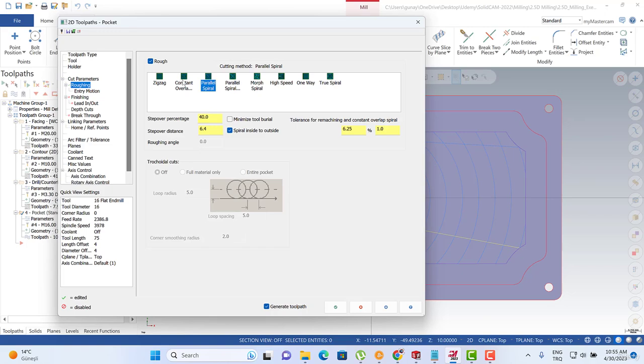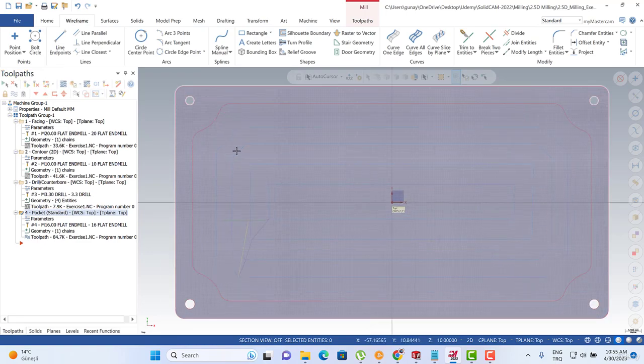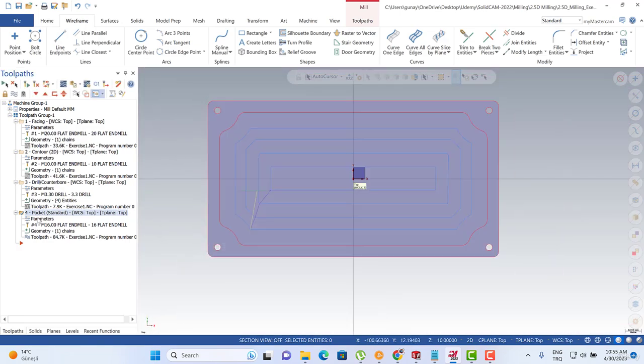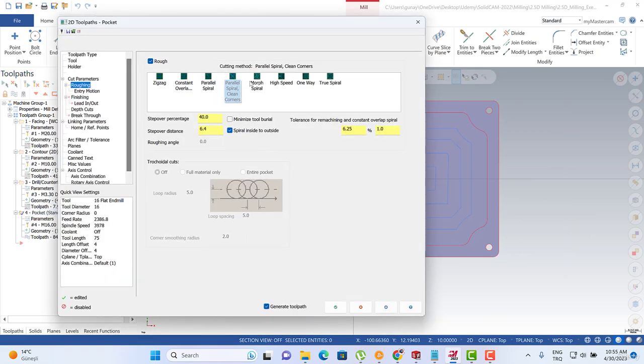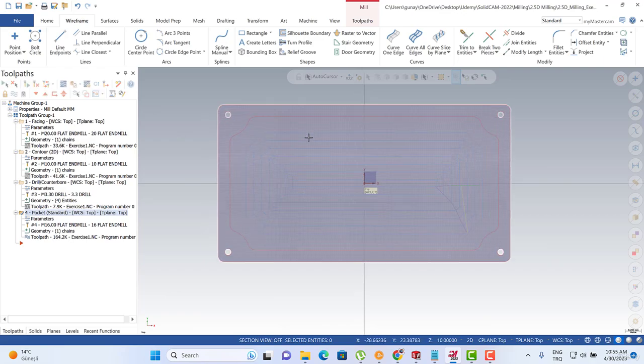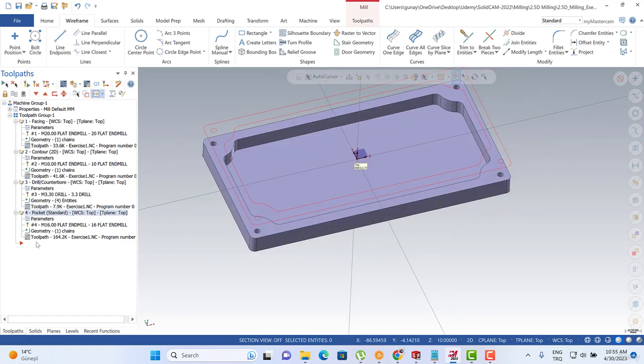And okay, what can I say? This is also quite interesting, constant overlap spiral toolpath. Okay, that is actually a good toolpath, I think, but we cannot see any clean corner. Okay, so that's why most of the time I prefer to use the parallel spiral clean corner approach and the width and 25% of my tool diameter. So okay, that's it. And after that, of course, this is the roughing process. As you remember, I just need to create my finishing process.